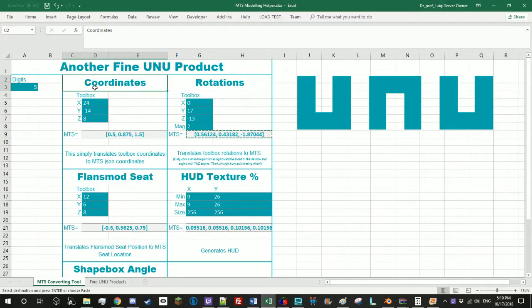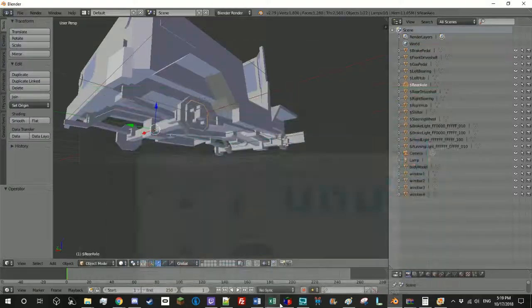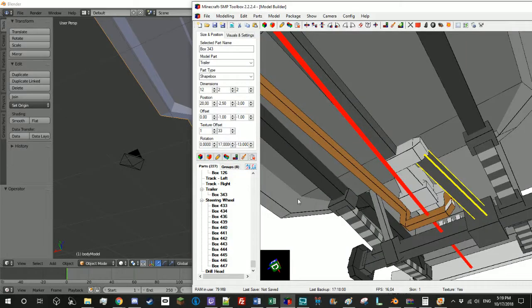So this is the section that you're going to be using the most. It's super easy to just translate, but this is the one that is the most useful because especially when you have something like this where it's rotated in 2 directions, that is just horrible.